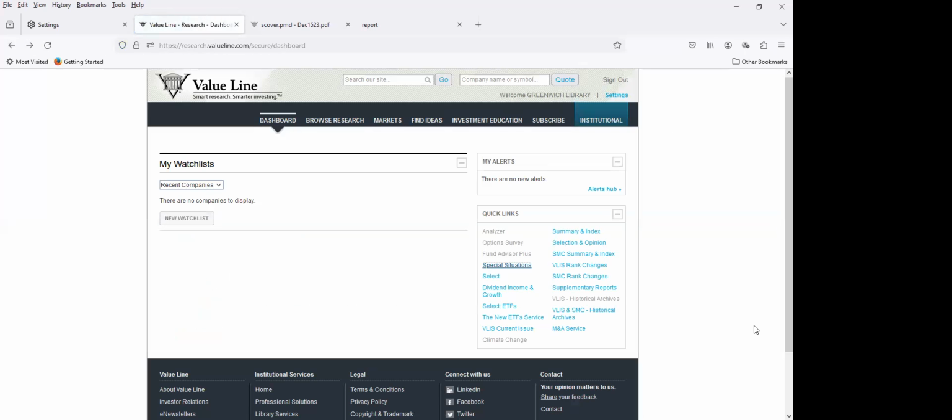We also have 2 other newsletters for stocks, the Select as well as Dividend Income and Growth. So again, these will feature one stock. The Select will feature any of the stocks that are featured in our investment survey universe and publication. The other, Dividend Income and Growth, will also highlight stocks that pay dividends, and they're usually stocks that have had a full history as well.